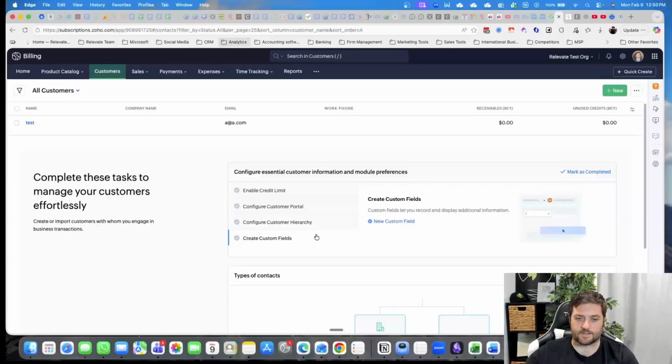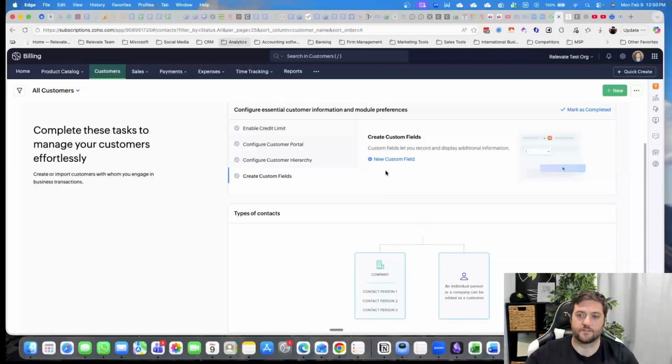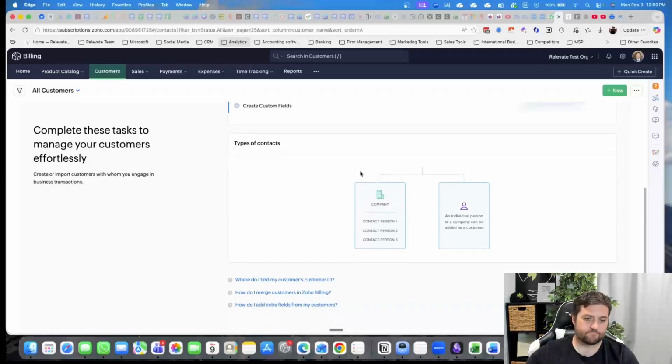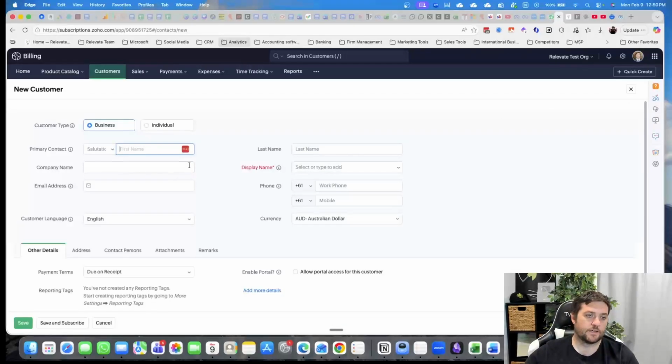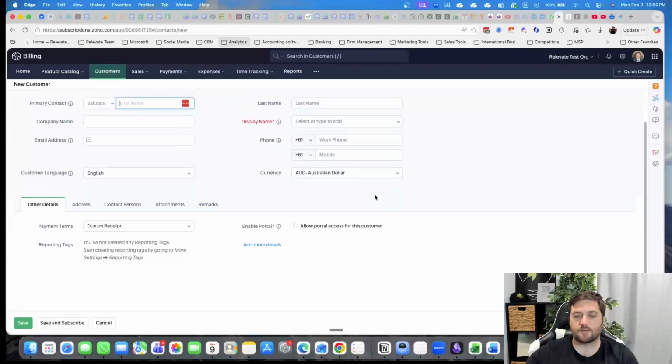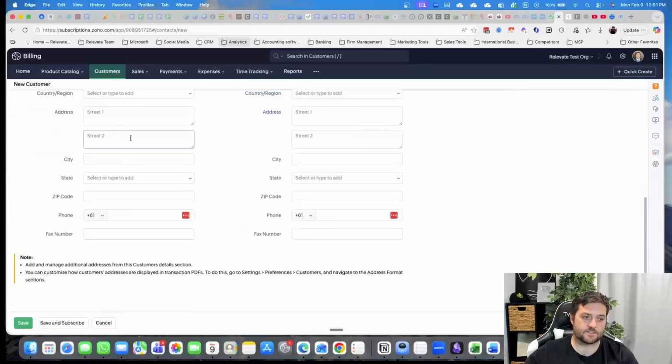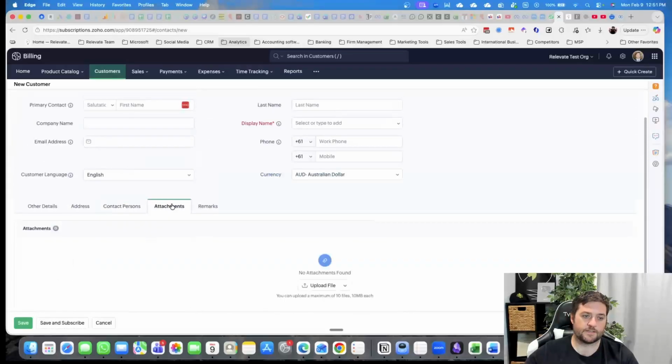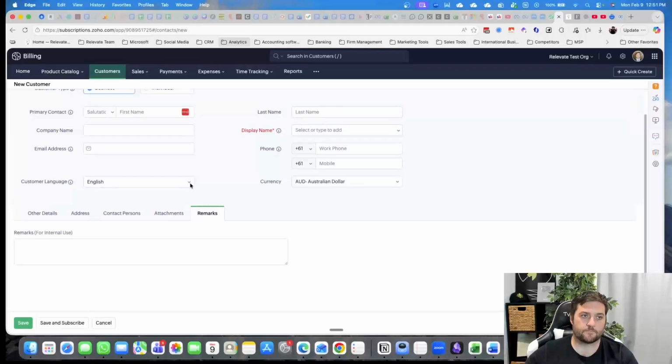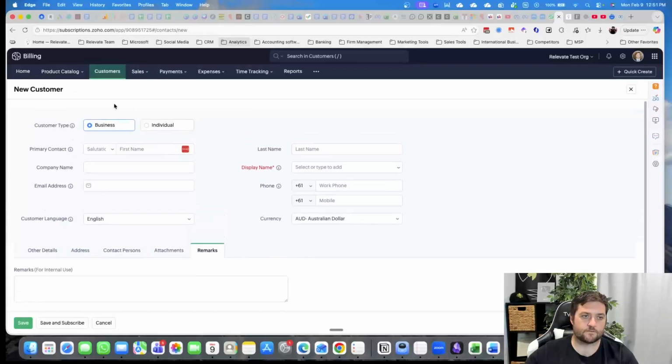And then you can create custom fields. Custom fields are super useful for grabbing additional information that you need to process the order or something like that. So if I hit new, I've got the ability to put in name or individual. Again, it's mostly the same things as in the standard Zoho billing. It's just in a slightly different layout. So you've got address, contact persons, any attachments, remarks, etc. That's like your account notes, etc.